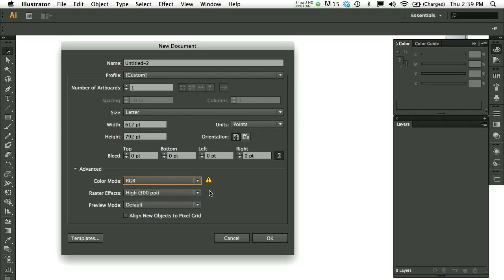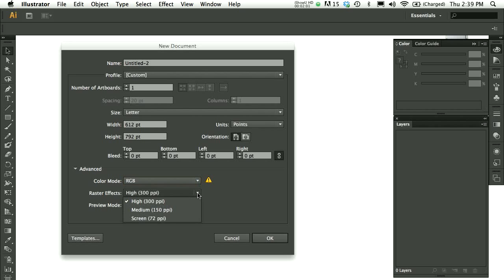If you are just sending files to look at, or sending a file to view on the web, you could use the web profile, or you could simply change your color mode to RGB and change your raster effects, which is your printing resolution, to something smaller. As you can see here, screen resolution, 72 pixels per inch or dots per inch, will work just fine. We'll be able to see that clearly on the screen, whereas a higher resolution will print more nicely.